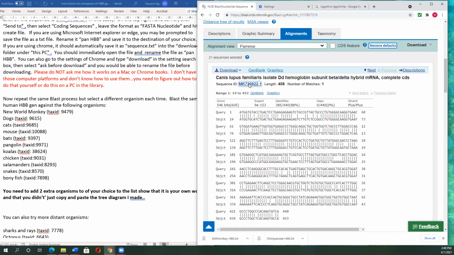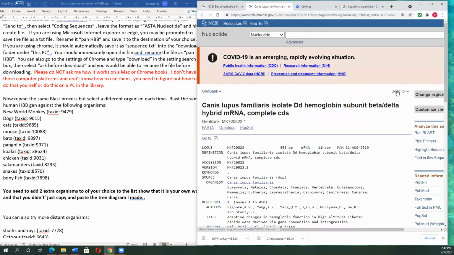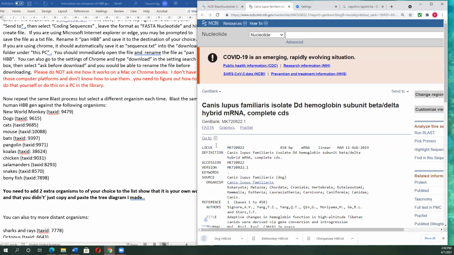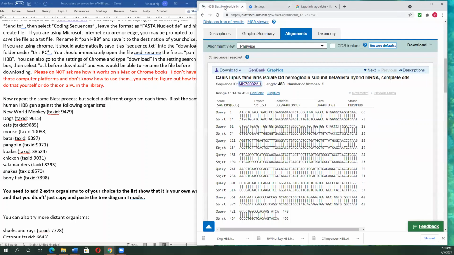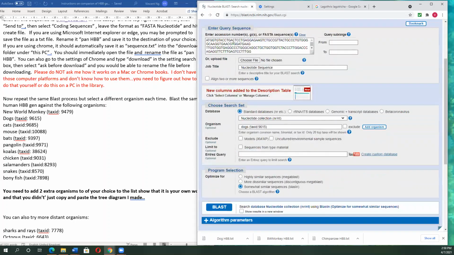Click on the sequence ID again. We want to save that sequence. Once again, go to send to, coding sequence only. Make sure you save only the coding sequence. This is dog, dog HBB. Close that window and do the same thing for other species. I want you to download all these species plus two more of your choice. Let's go to the cat right now.